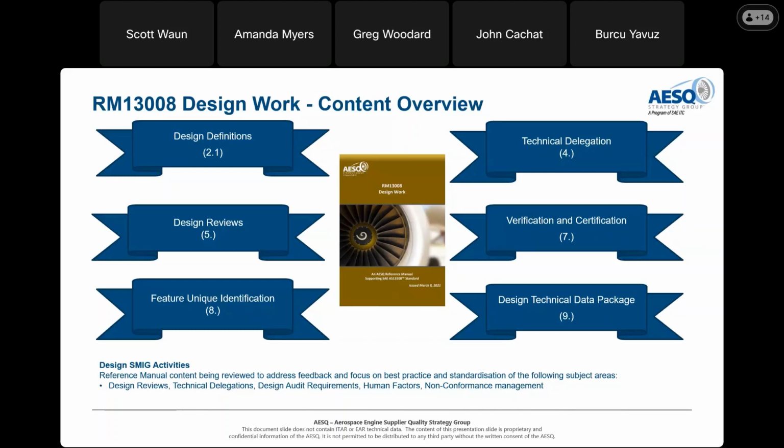Then there's a topic about feature unique identification. Here we talk about a numbering system defined by the design, which goes over to production. And then we have the design technical package. It means an overview about all the required documents for our design definition, like specifications, review results, and for example, detailed drawing.